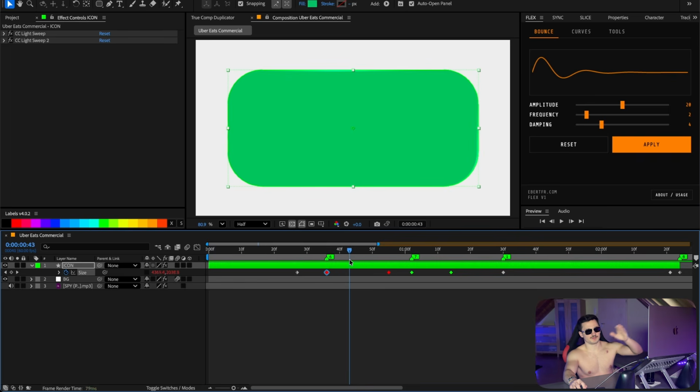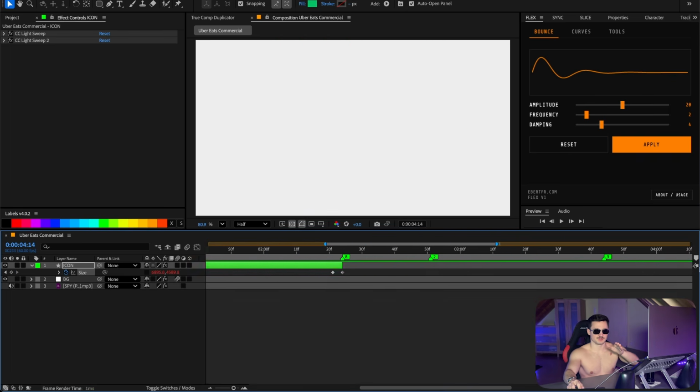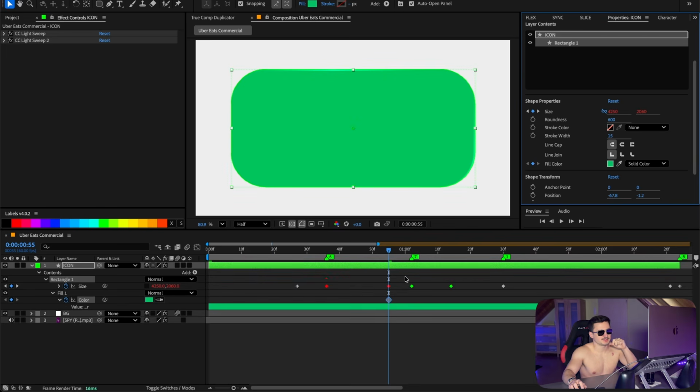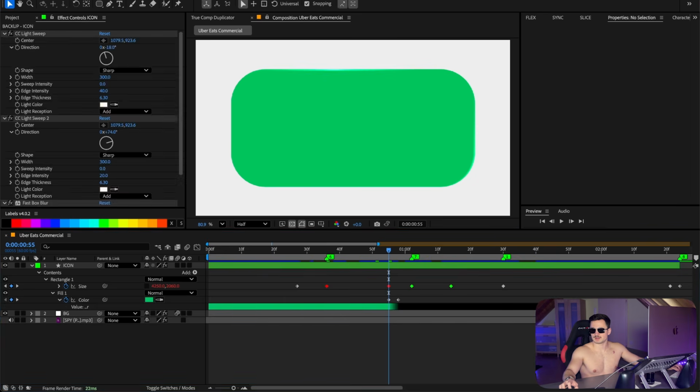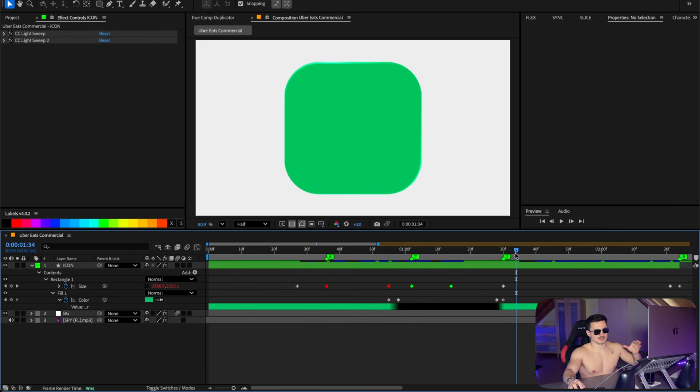I made the shape morphing for the first stages, for the second, and for the rest of it. Go to the fill color, keyframe it before the second scene, make it black, and then when it morphs back in again, it goes into the original color.